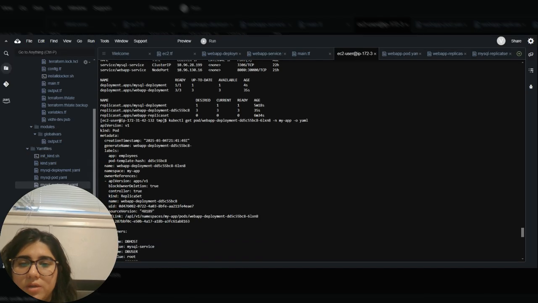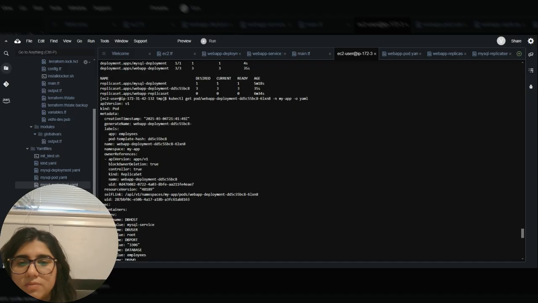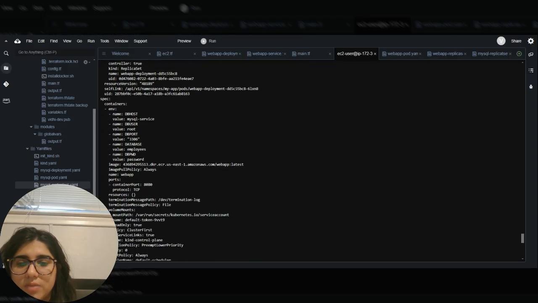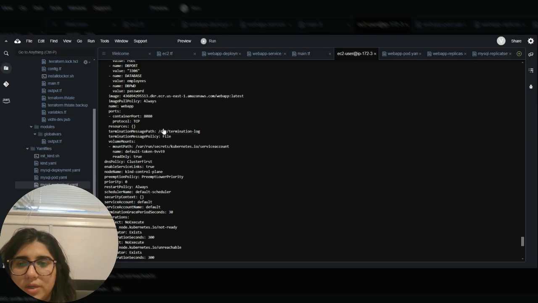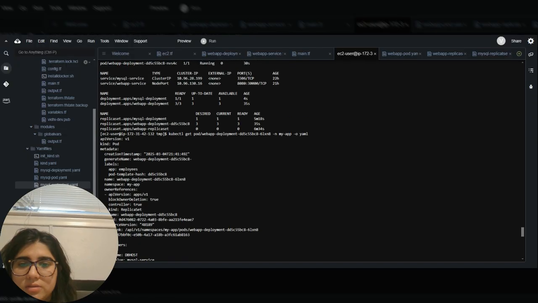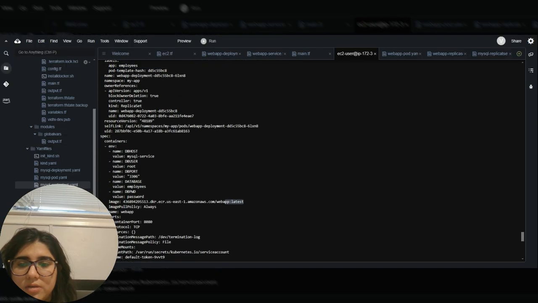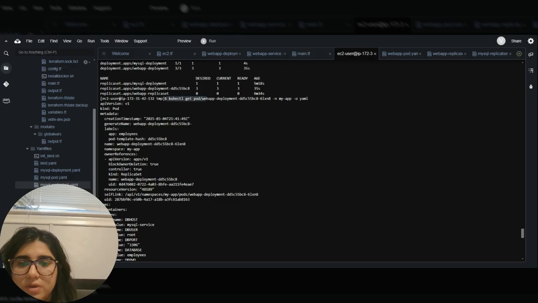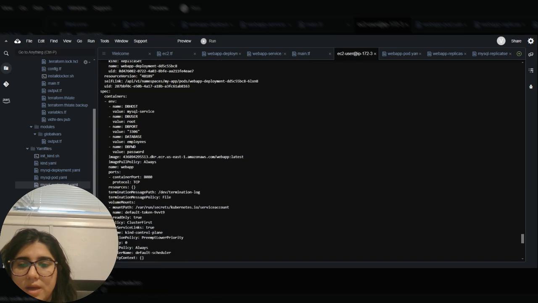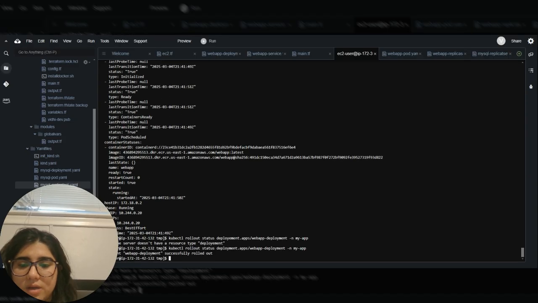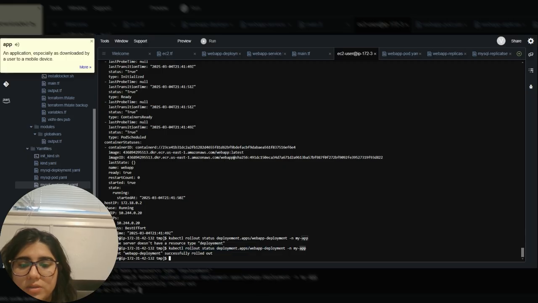Now, for the last part, I changed the image from V1 to latest, as you can see here. When I checked with the command, you can see that the image shown is the latest, and then I rolled out the new version of the web app. It was successfully rolled out.